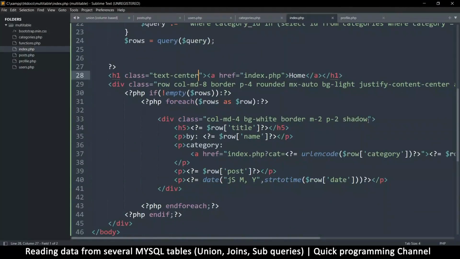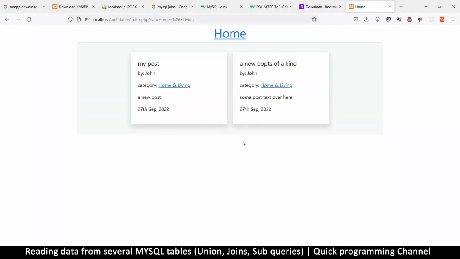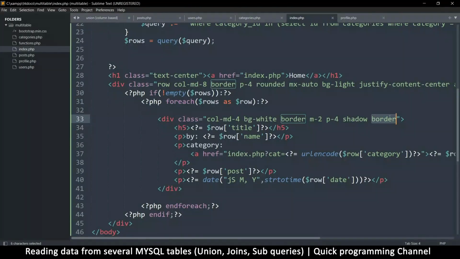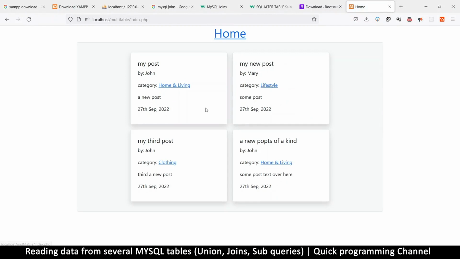Let's see. Let's beautify these guys a little bit. Let's put padding 4 here. Always looks better. Wait, I've put border twice. Why? I wanted to put rounded. Yes, something like this. Home page. There we go.